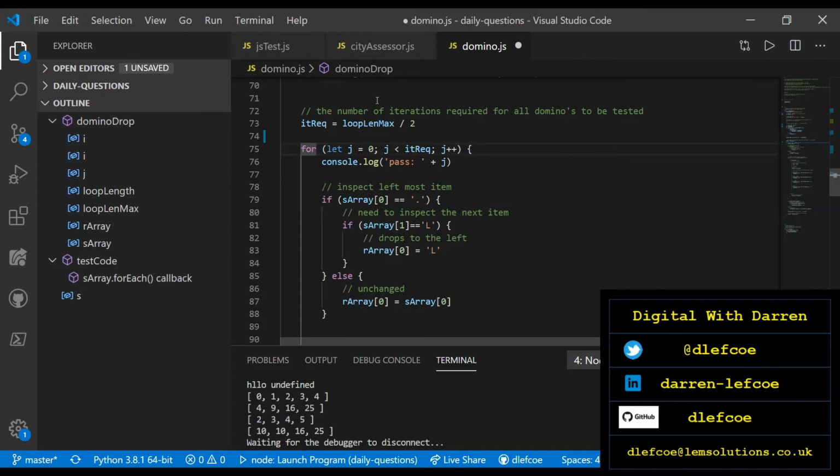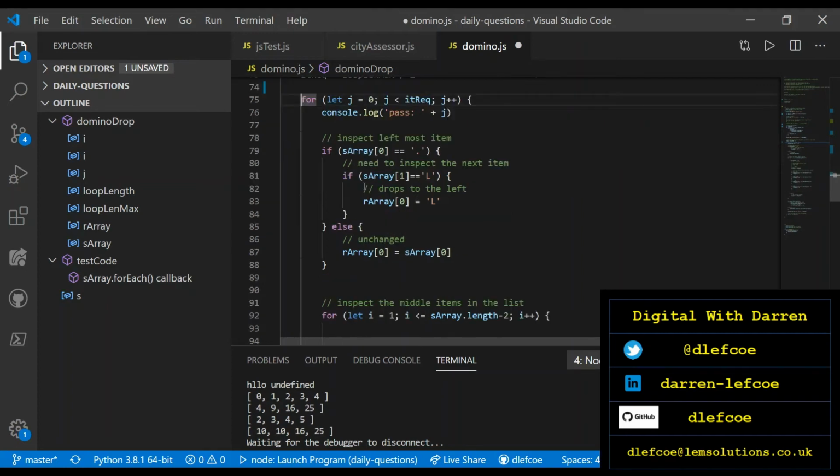We go through the next bit now, which is to iterate through the dominoes to get the various states. So the first thing we do is inspect the leftmost item. So we go to the beginning of the array effectively, which is S array 0. The 0th element is the leftmost item, and we check if it's a dot. Well, we can't do anything with a dot standing, so we need to inspect the next item.